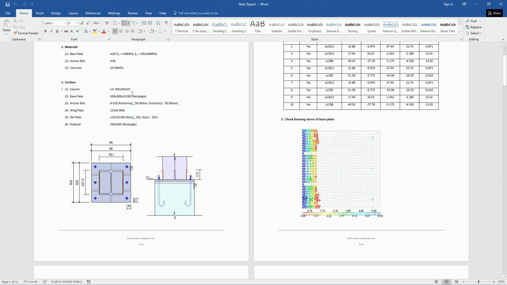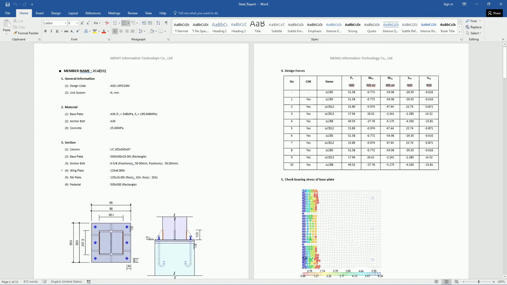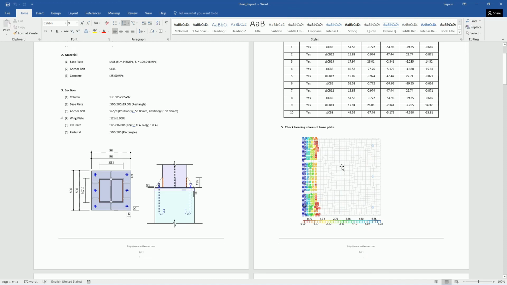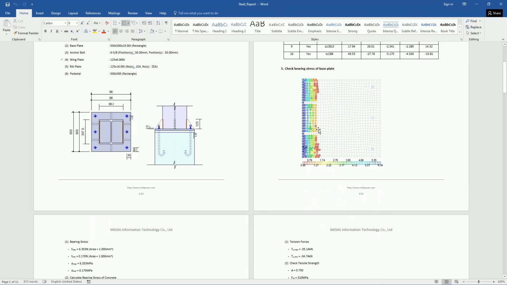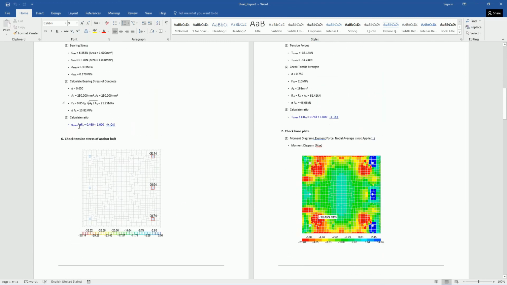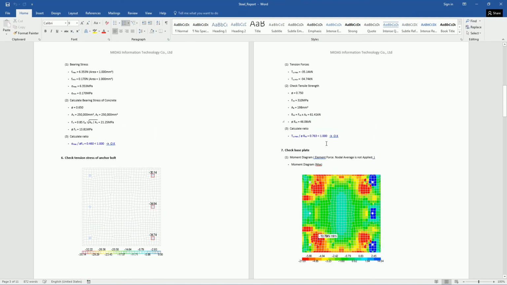Here we have all the properties of the section and the information regarding the base plate design, the design forces, the bearing stresses. Finite elements can be seen over here, how the meshing has been done and the stresses have been checked for. We can see the anchor bolts in tension. These are the ones in tension, the tension forces, and their tensile strength.